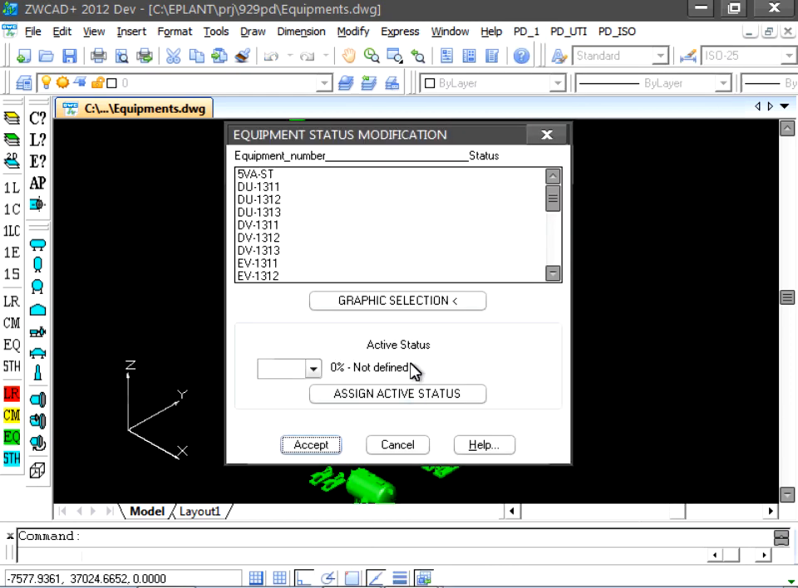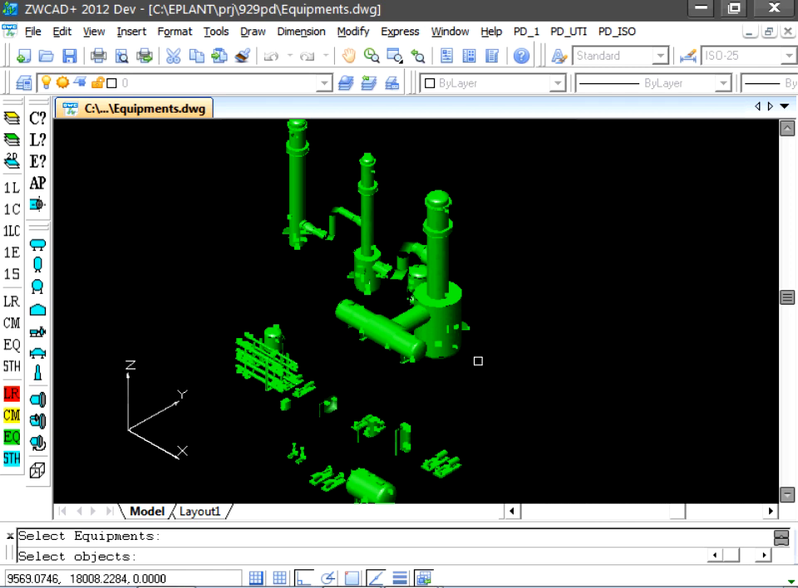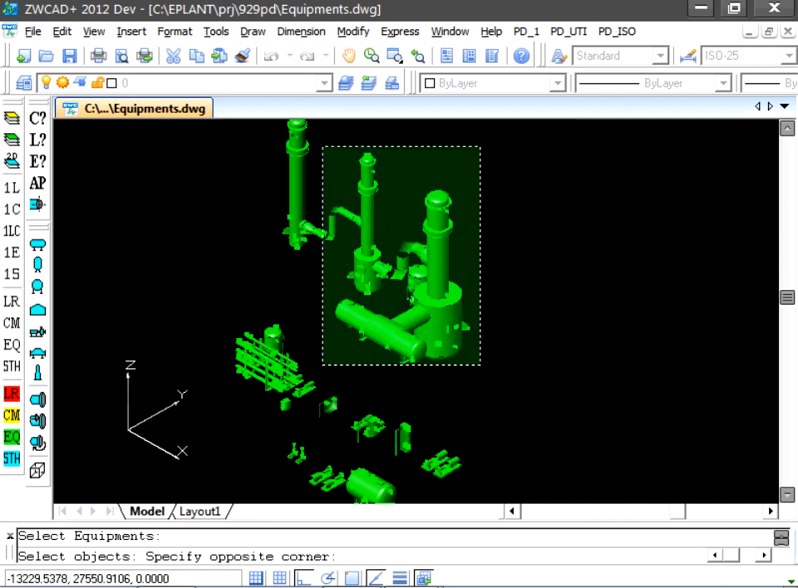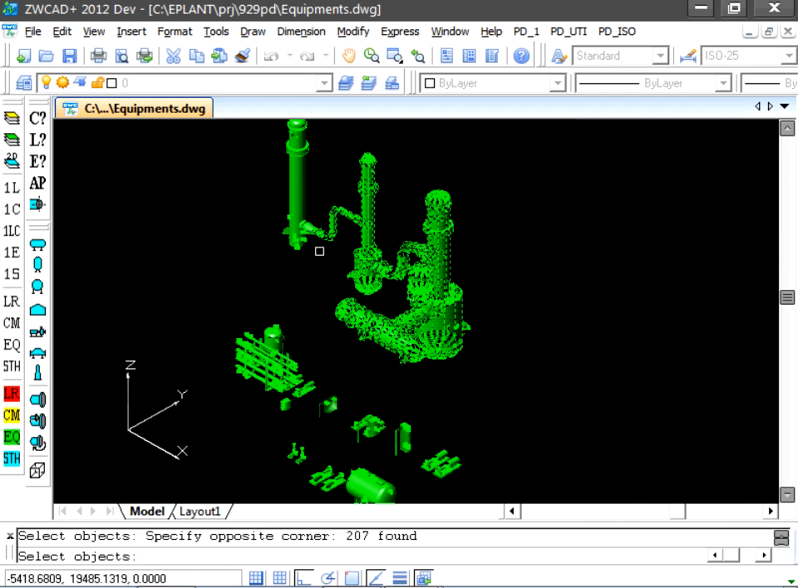That opens this window showing all the equipments defined inside the currently open drawing file. Status is a code that can be assigned to the equipments selected in the list. Selection can be done in the menu itself or graphically.